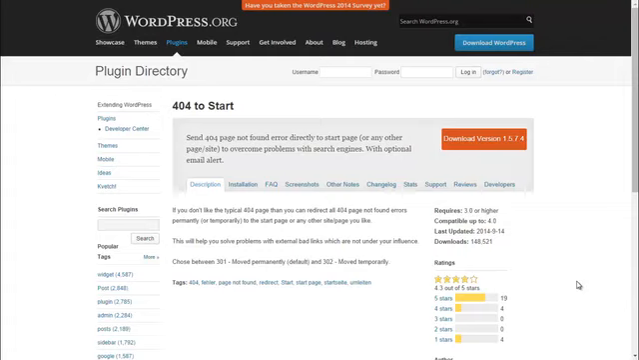This one is called 404 to start, and you want to send 404 page not found errors directly back to the home page or any other page or site that you choose. Now this will overcome problems with search engines. It'll make your website more SEO friendly. So to download this plugin, click the download button.